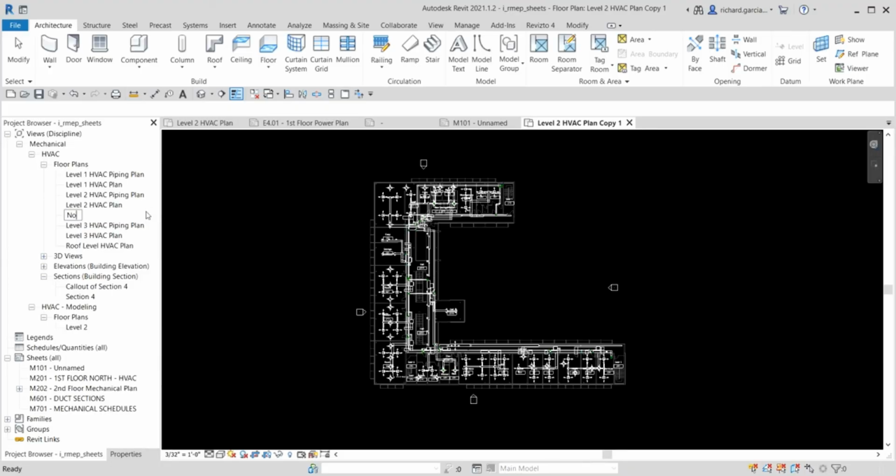Okay, so I'm going to call this North Level 2 HVAC Plan because I only want to make this show the north part of this building. So that's why I call it north. I only want to show the north part in this view. After renaming that, the next thing I'm going to do is crop this view. Since I called it north, I'm going to crop that to show only the northern part of this view.